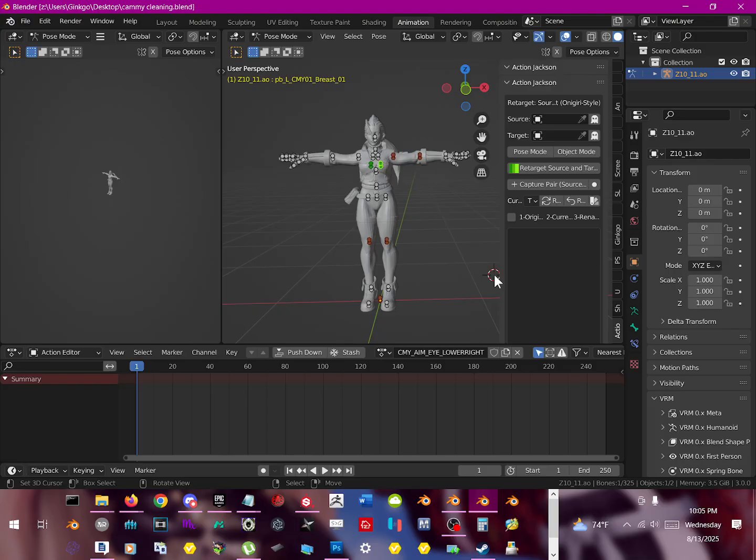What Action Jackson does is allow you to retarget skeletons in an Onigiri-like style, and it renames all the bones in the skeleton and changes the names in the animations when you do. It also allows you to export the animations in FBX format as well as BVH format, with more formats coming in the future because I'm having fun making this. It does batch export, single export, and changing the names.